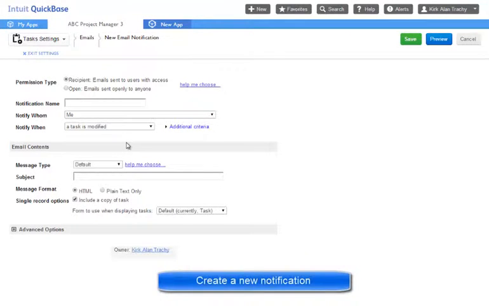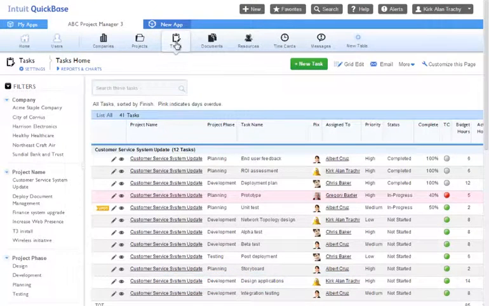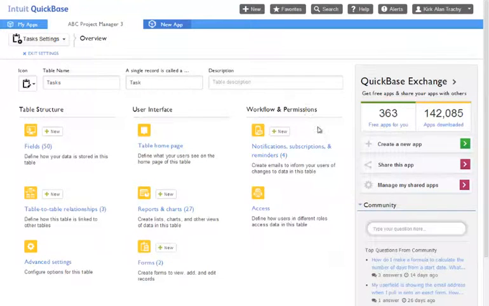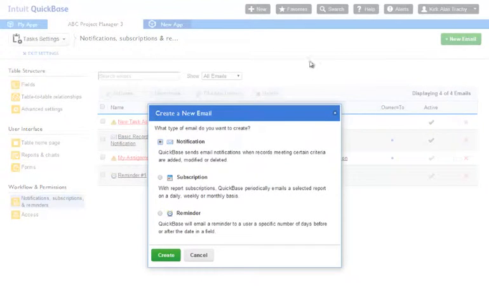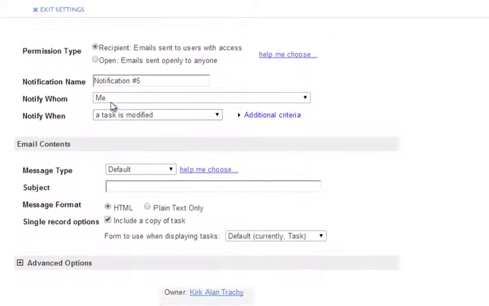Let's create a new notification that'll notify me when a task is completed. I'm going to exit settings so we can find our way back here again. We're on the task table homepage. We click on settings and select notifications, subscriptions, and reminders. We click add new email, and by default notifications is highlighted. We click create, and this takes us to the configuration page.